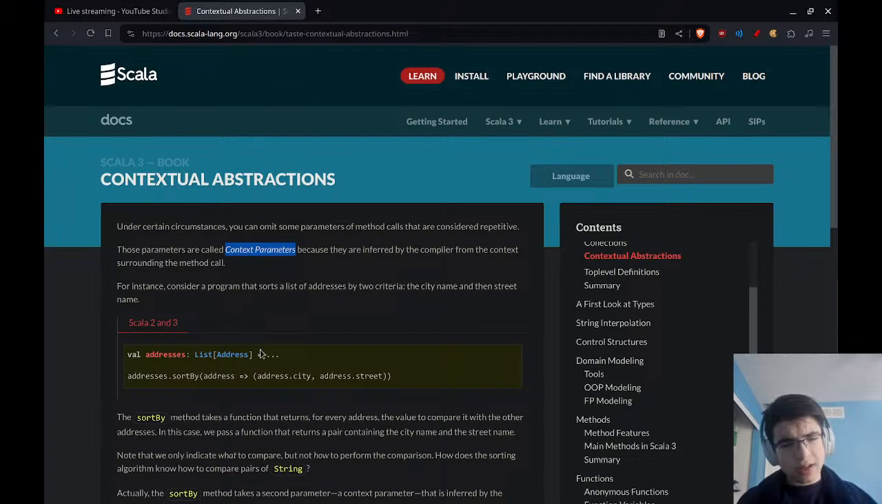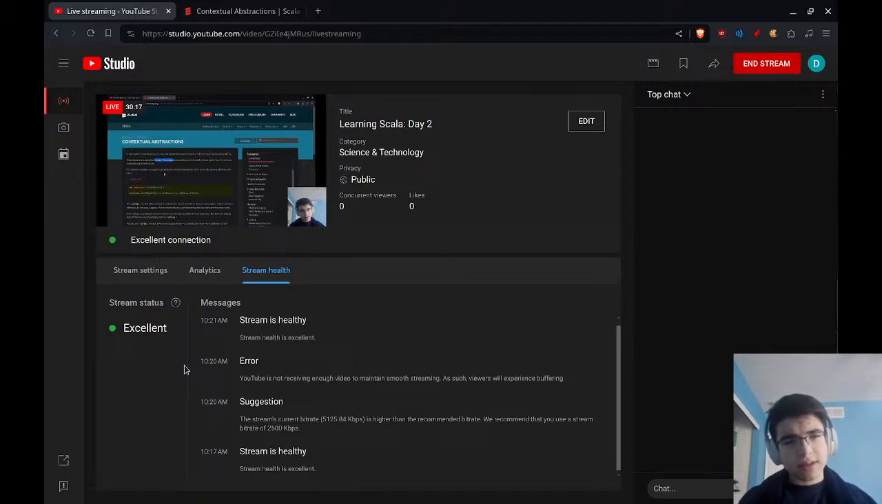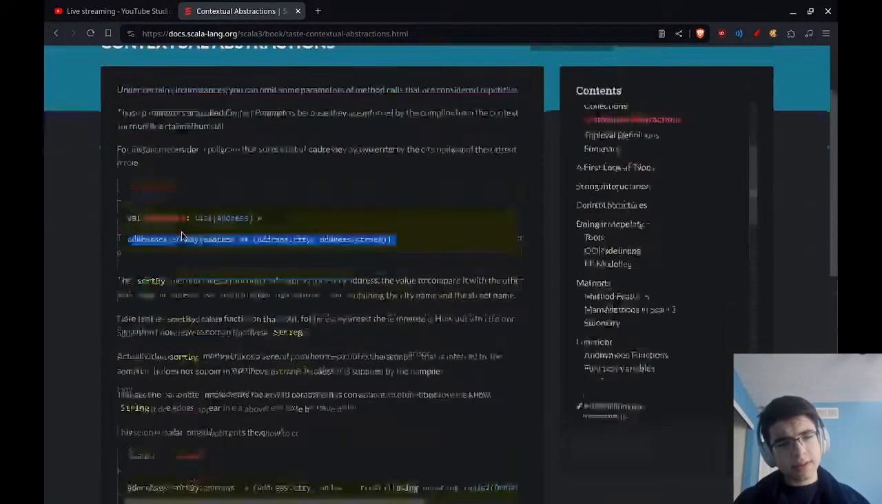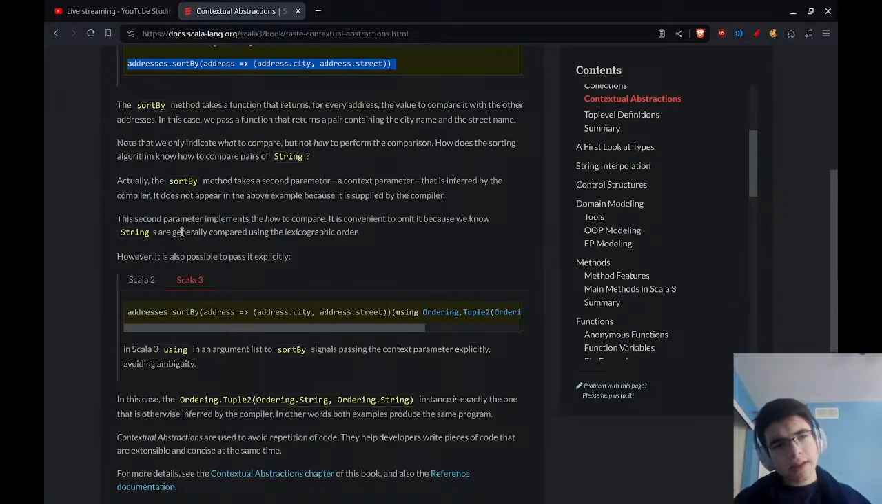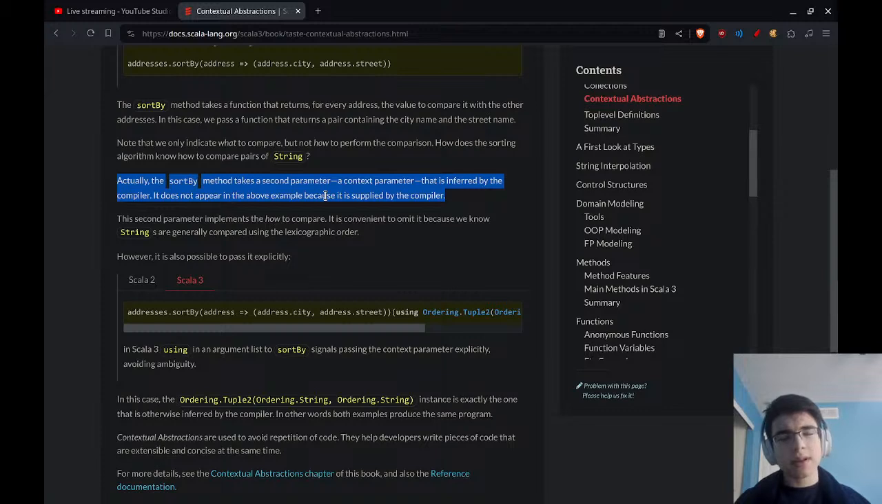Okay, yeah, that's right. I don't see how this could possibly sort stuff, as in, how is that going to return a value or anything useful? Okay, yeah, but how does it know? So sort by takes a second parameter, and we only gave it one. A context parameter that is inferred by the compiler. It does not appear in the above example because it's supplied by the compiler.